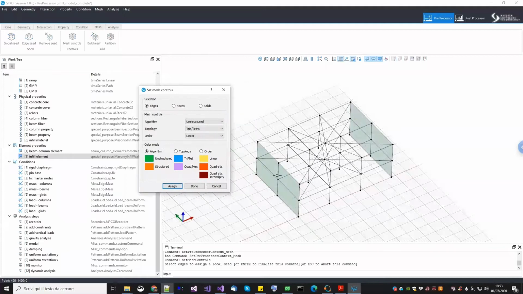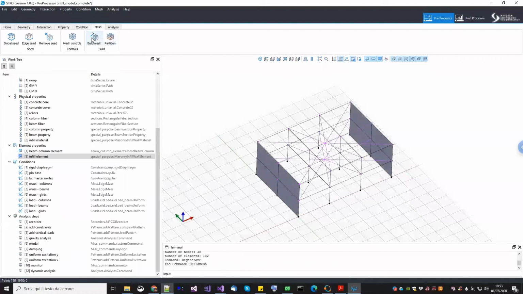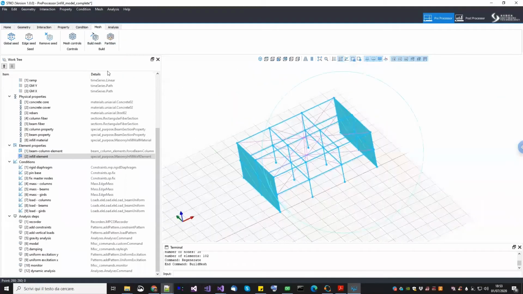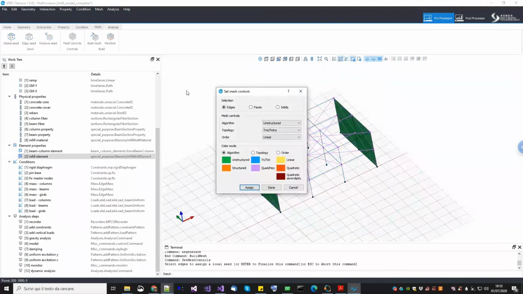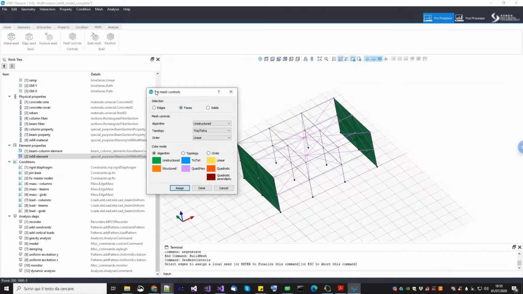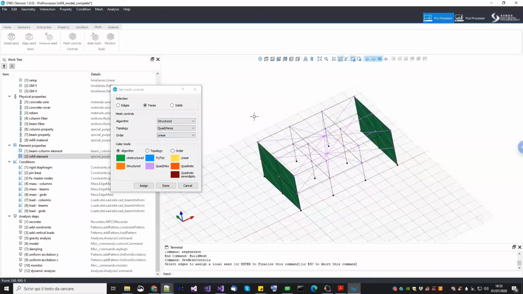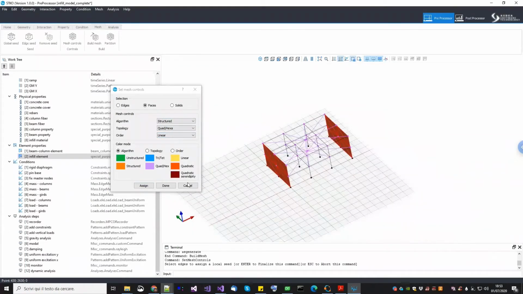So we have to make sure that they will be meshed as quadrilateral, because by default, if I try to mesh this one, you will see that they are triangles, okay? And it will not work. So I go on mesh controls, I select faces, and I want to make them structured and quadrilateral and linear because I just need the 4 node elements, okay? Then I select all the faces and I click assign and done.